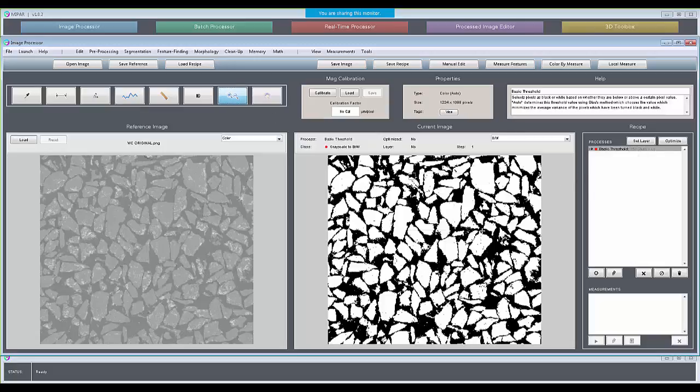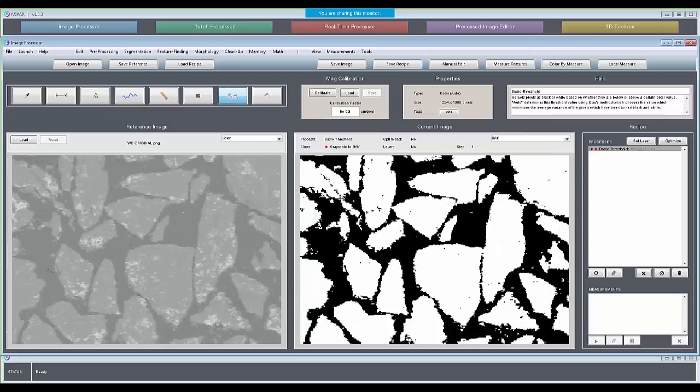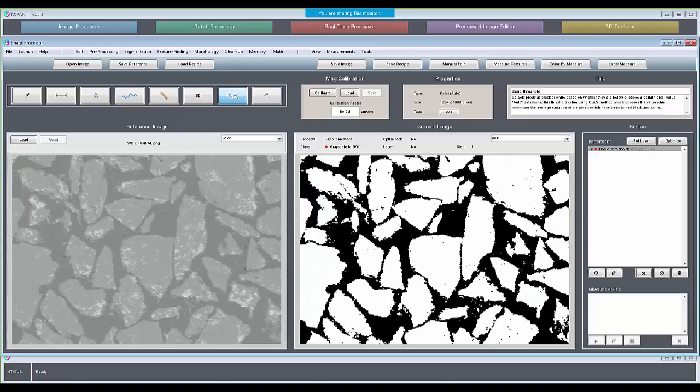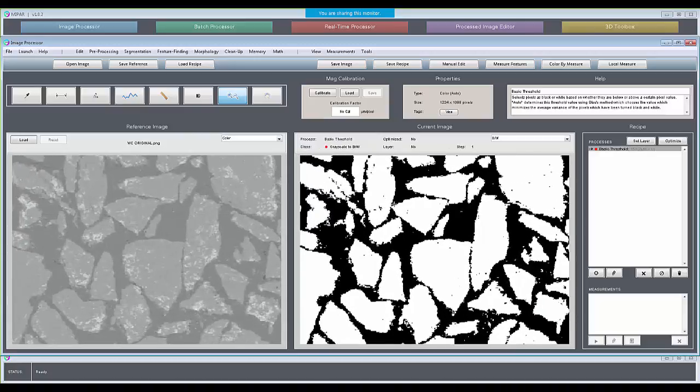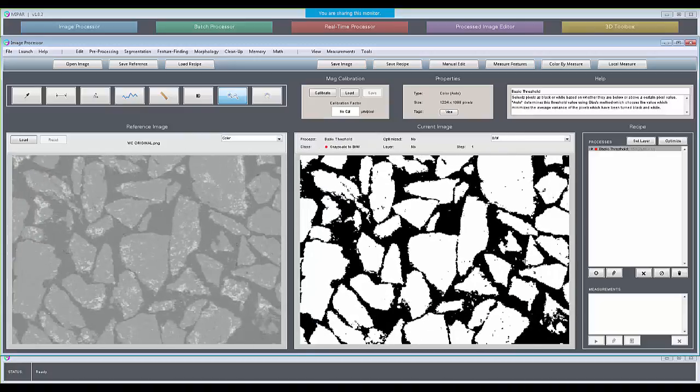So we've done a rough threshold, and we're noticing, okay, we've got some noise inside the matrix and inside the grains. So let's get rid of that as simply as we can. There's a couple of different ways. There's almost always multiple ways to process any image. Sometimes there's multiple ways to process or to conduct a single step.